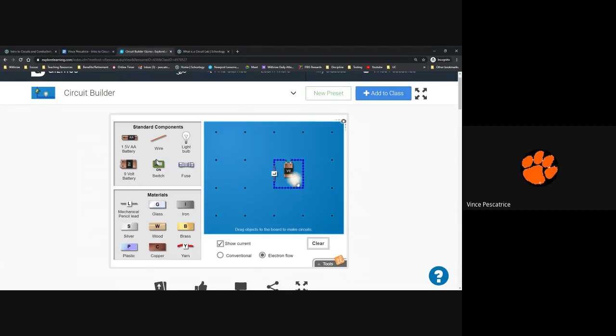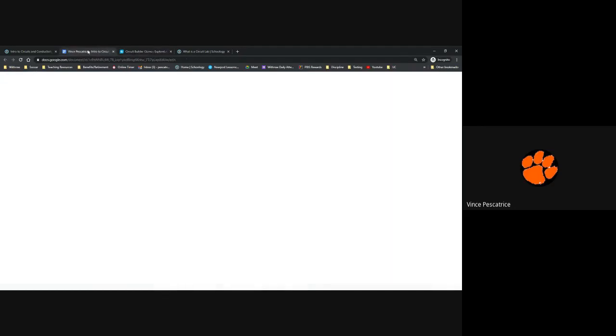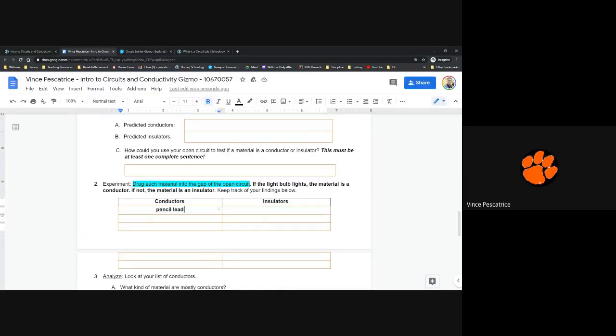All right, and then you're going to do the same with all the other materials. Like that. You're going to click and drag them into that slot. And then if it's a conductor, you put it down here. So that first one turned the light on. That was pencil lead. And then you go through all of them.